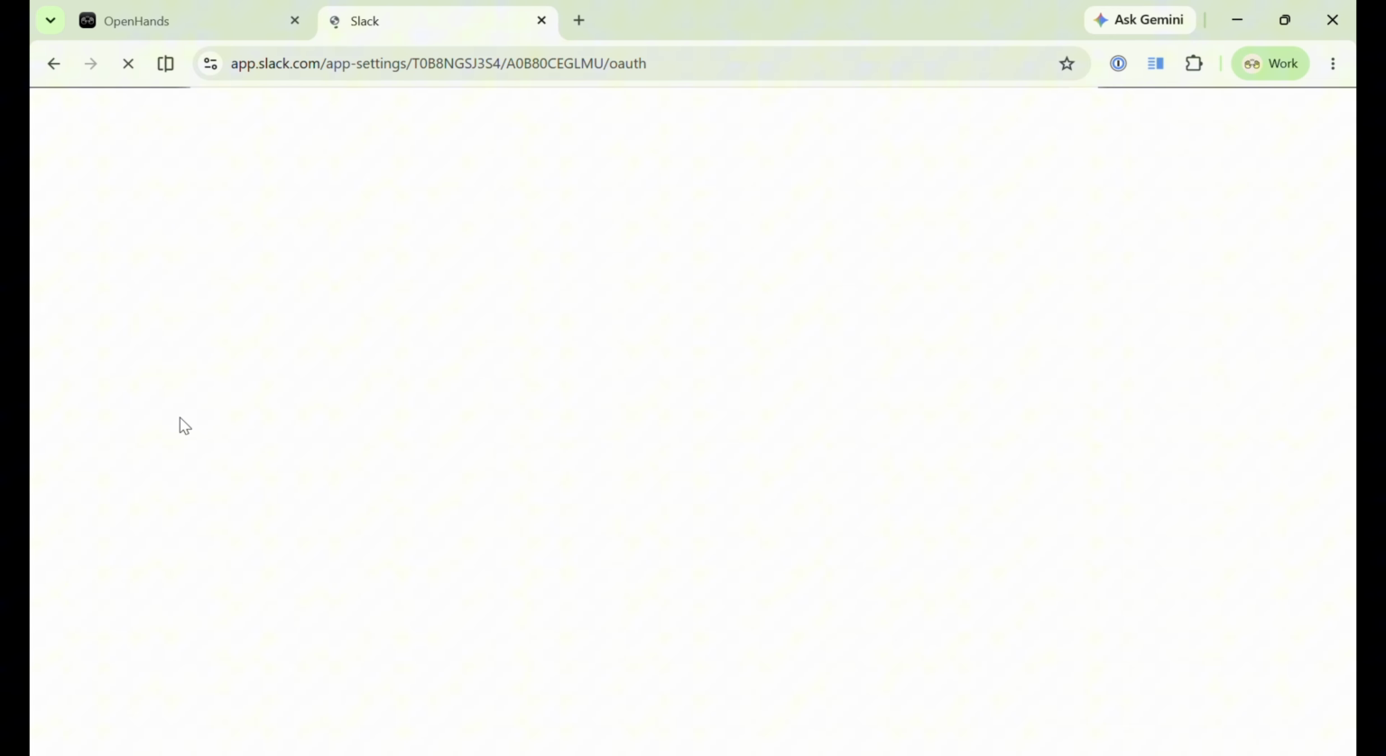Then you'll need to scroll down, and you're going to want to add an OAuth scope. You'll see here that these are the scopes that you need to add for this to work. Once you have all of them, scroll up to Install to Dummy Hands or whatever your workspace is called and click Allow. Afterwards, you'll scroll down and there will be a bot user OAuth token. Please save that for later.